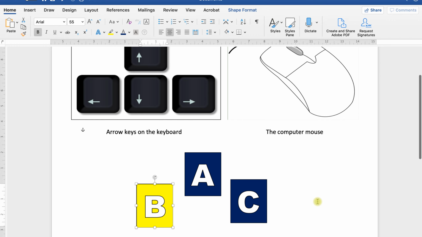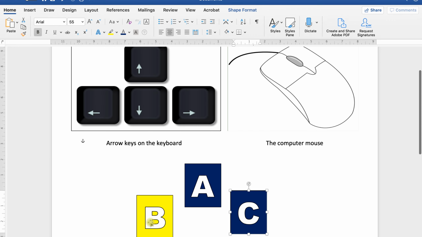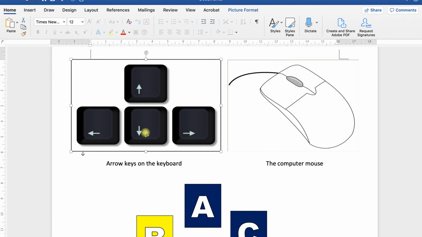The third one is about moving the text box to the left, to the right, up and down. To arrange, you can use the arrow keys. Can you find the arrow keys on your keyboard? Normally their position is on the right side of your keyboard. We have up, this one is up, this is down, this is left, this is right.